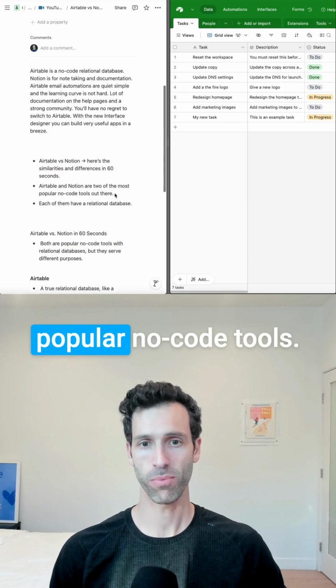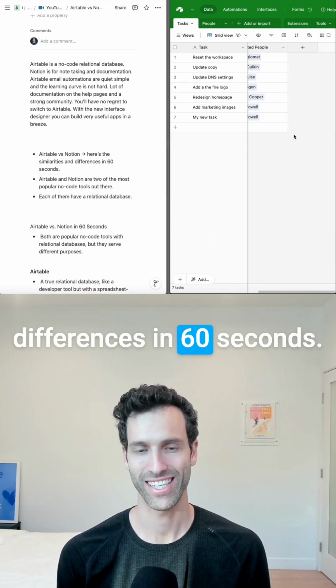Airtable and Notion are two of the most popular no-code tools, so let's talk about the differences in 60 seconds.